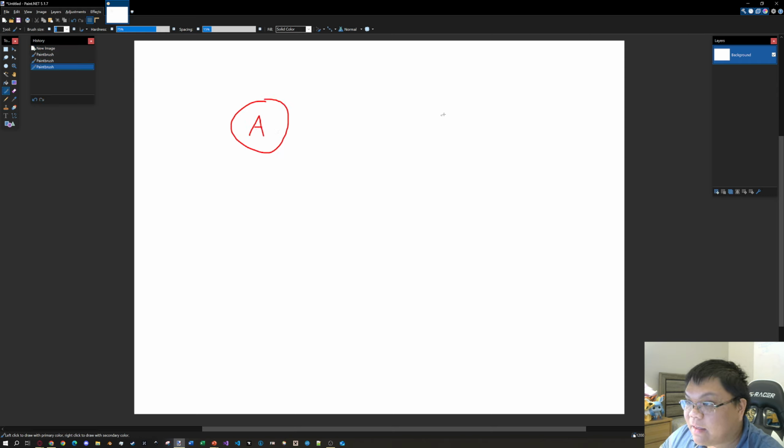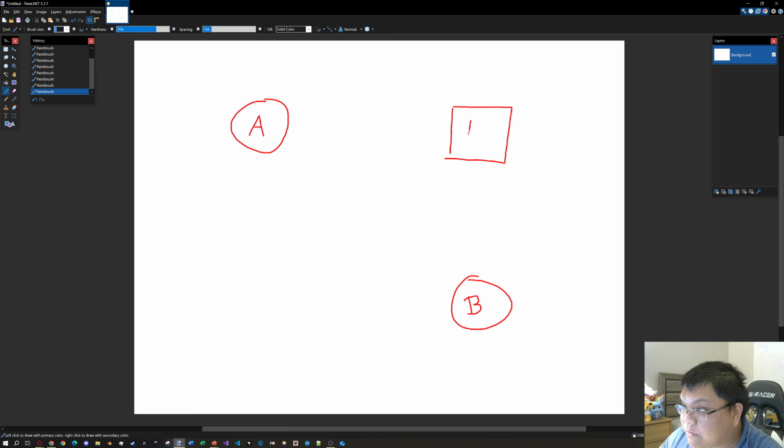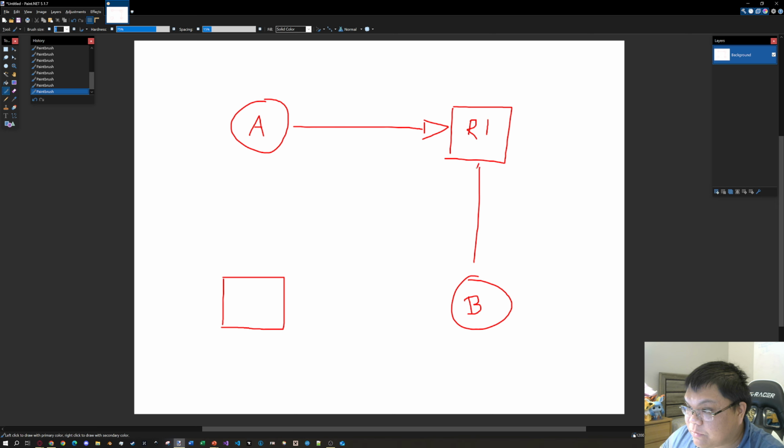Process A and process B. Process A needs resource 1. Process B also needs resource 1.